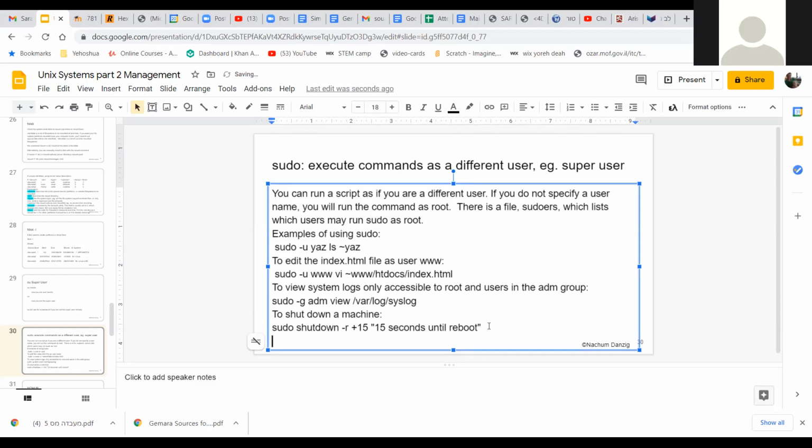Repeat the question. How could I? Here I was running the command shutdown as if I'm root by writing sudo, which means you're using sudo. Super user do. That's what sudo stands for. Super user do. Do this as though you're super user.